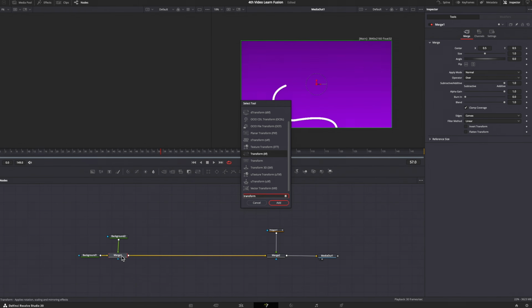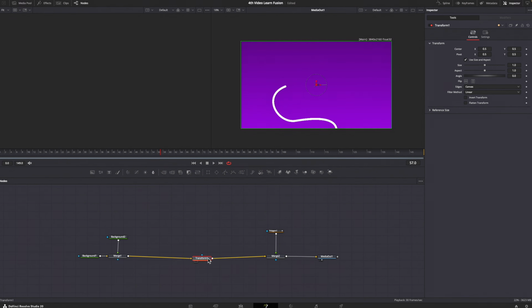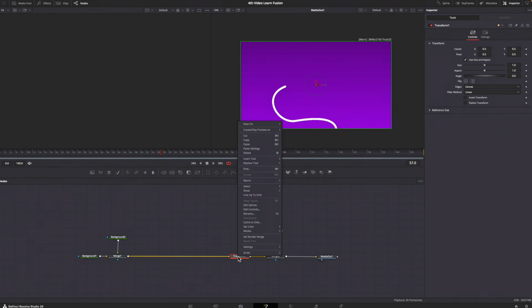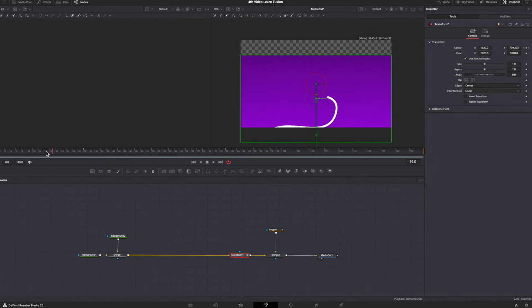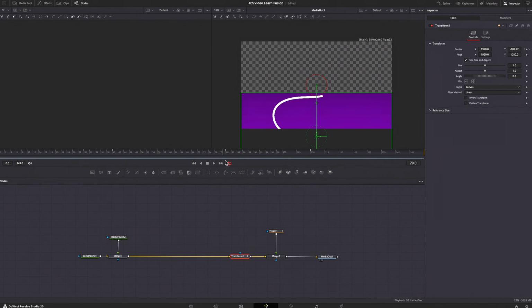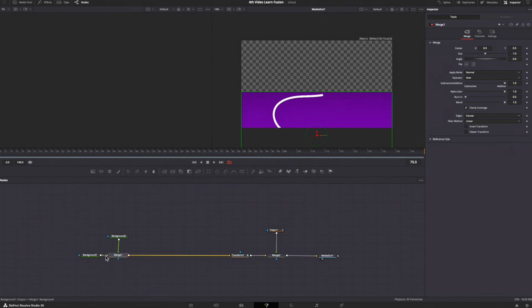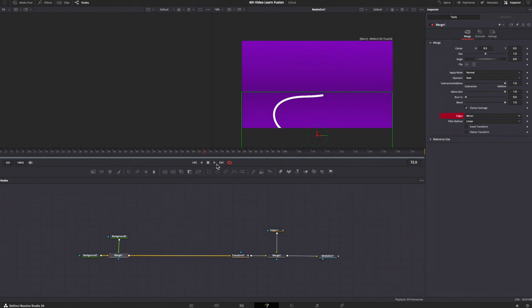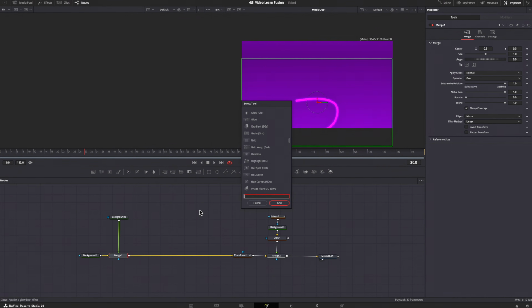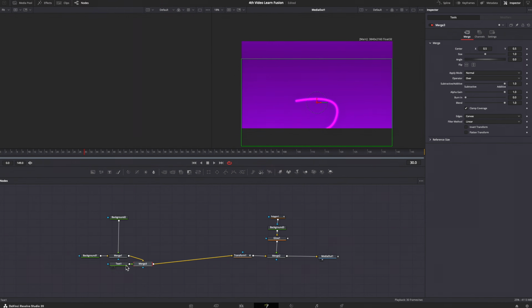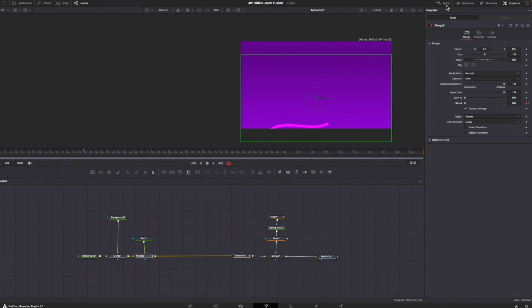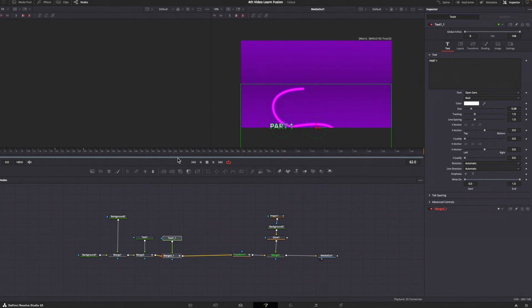To fix this, add a transform node after the background and copy the animation values from the polygon. Paste them into the transform. Now the background moves with the line. If you notice edges appearing, select the merge node and change the canvas method to mirror. This instantly fixes it. Finally, add a text plus node and connect it before the transform so it moves with the animation. Adjust the size, position, and opacity.